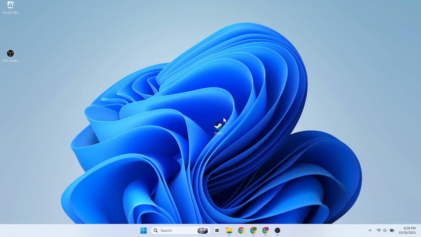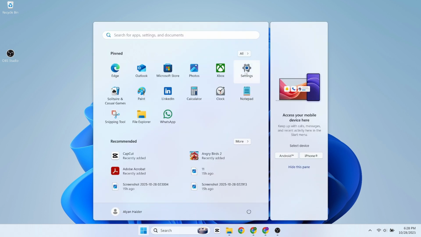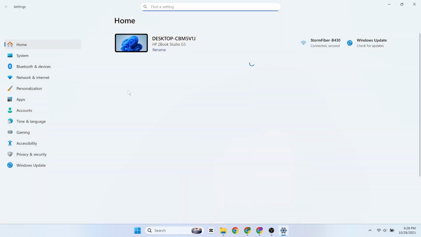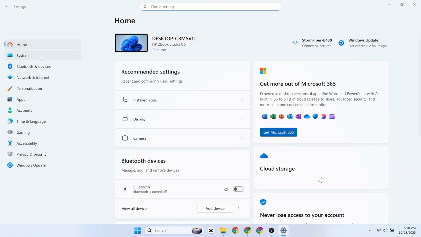If this method did not work, go to your desktop. Click the Windows Start button, the little window icon in the corner. Now, click the Settings icon. In the Settings window, find and click on System. Inside System, click on Display.